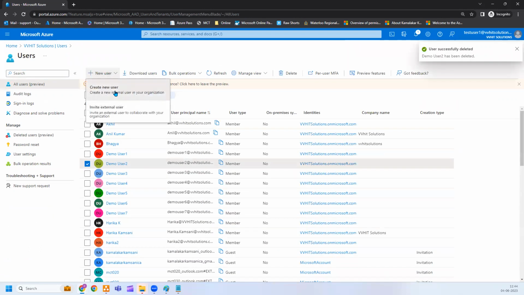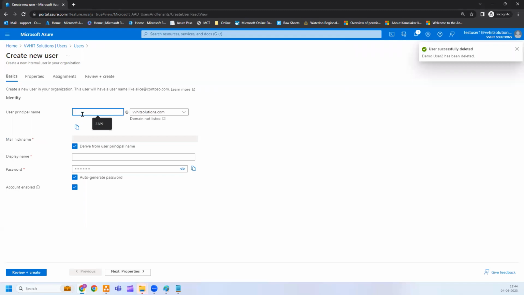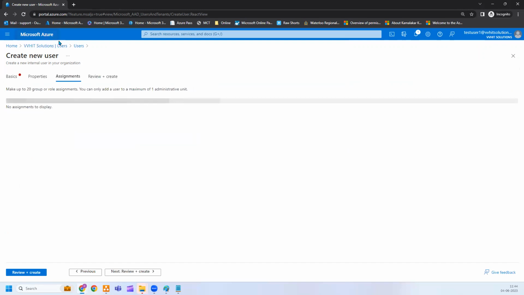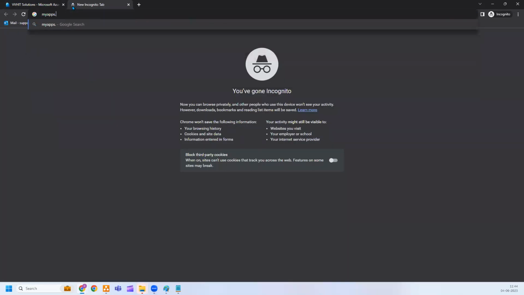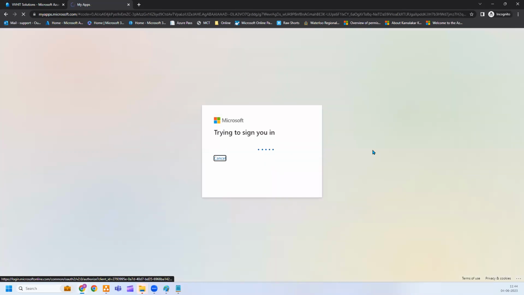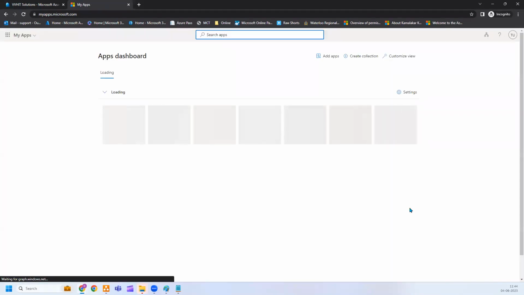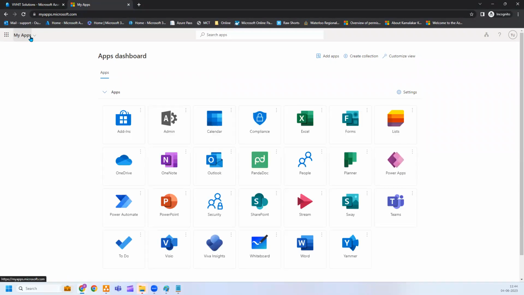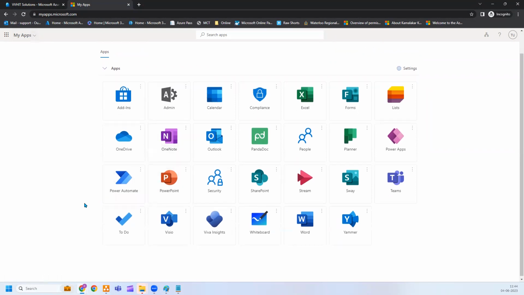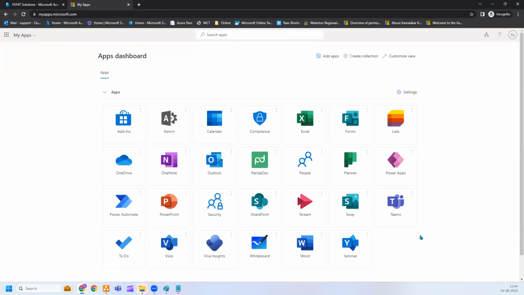Okay, I can create a new user account in the cloud with the required properties. I have enough permissions. So if I go to myapps.microsoft.com, the user can see the applications that are granted access to him. So these are the applications the user has access to.